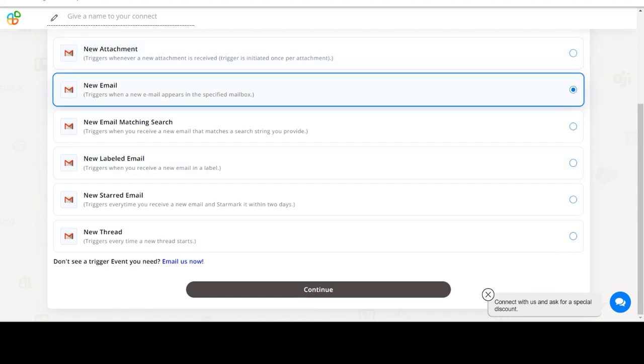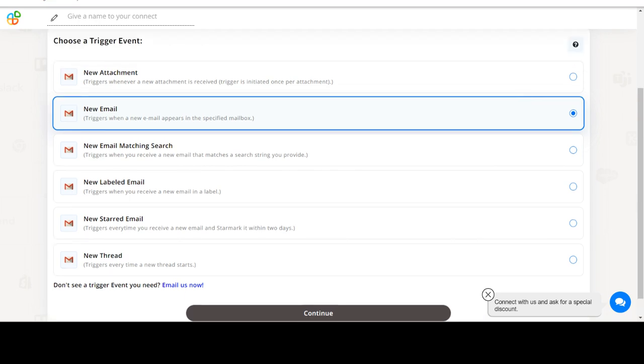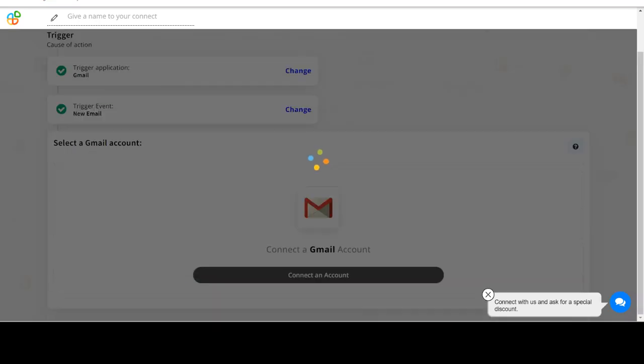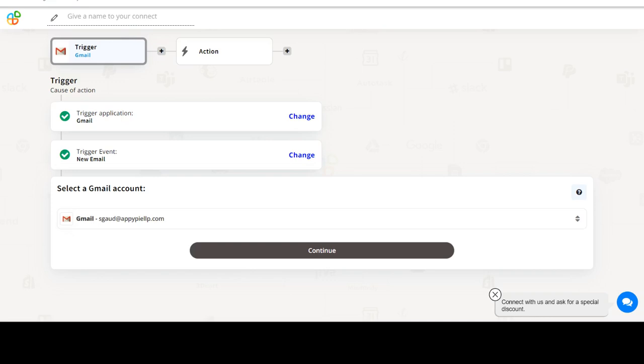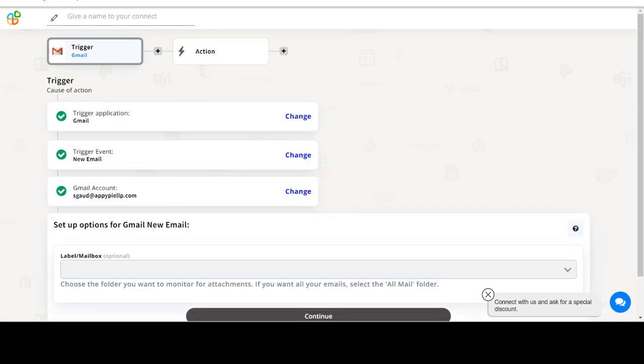In this video, we will integrate Gmail with Autotask to automate workflows between the two apps. We will choose a trigger from Gmail and then an action from Autotask. Please watch the video till the end.